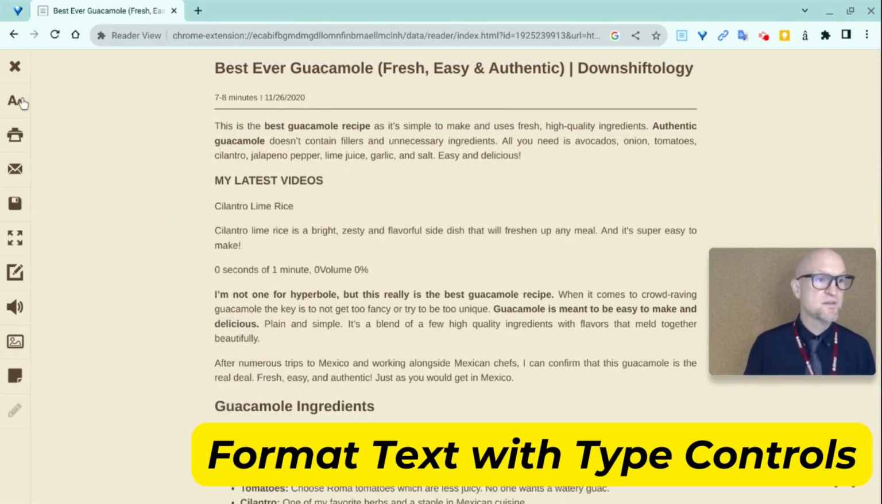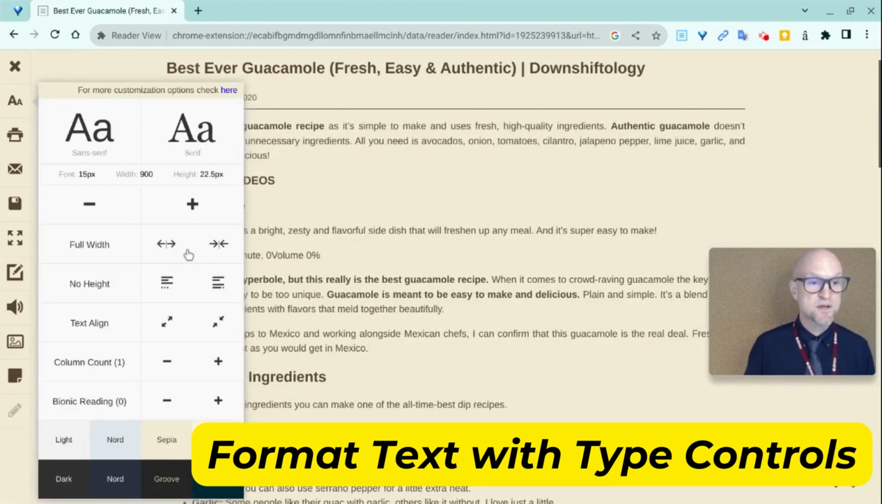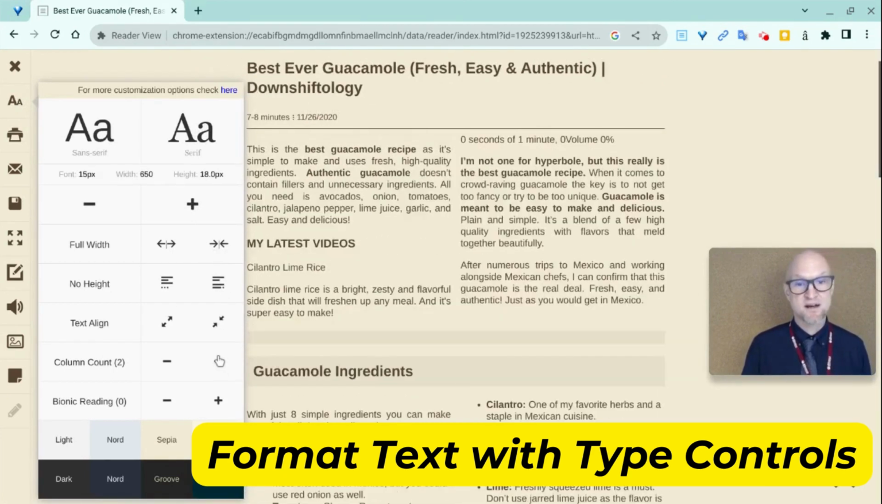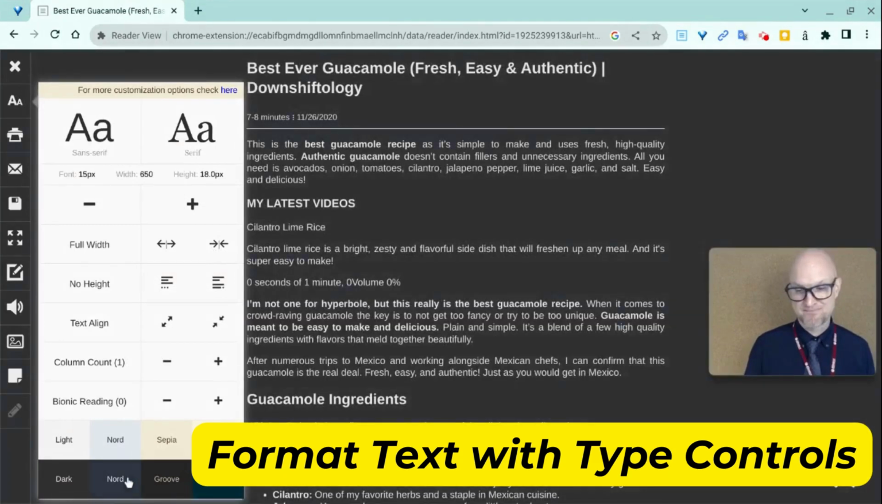Let's go to the type controls. You can see we can change the font, we can change the font size, the width, line height, we can even add columns if we'd like, and we can change the color scheme.